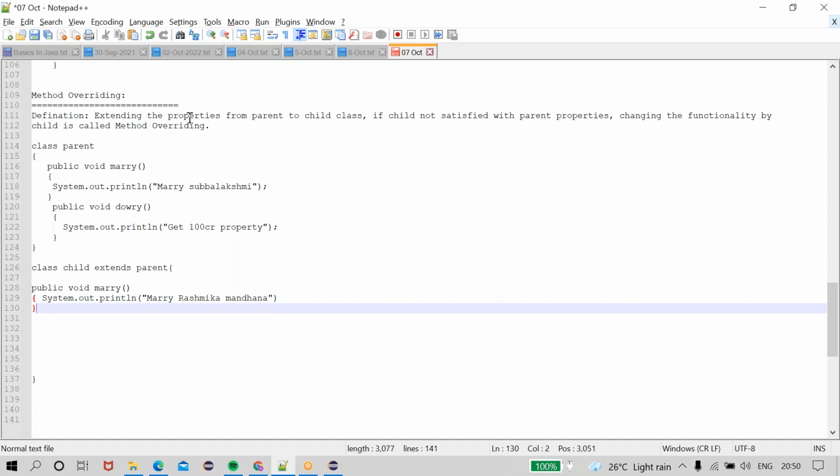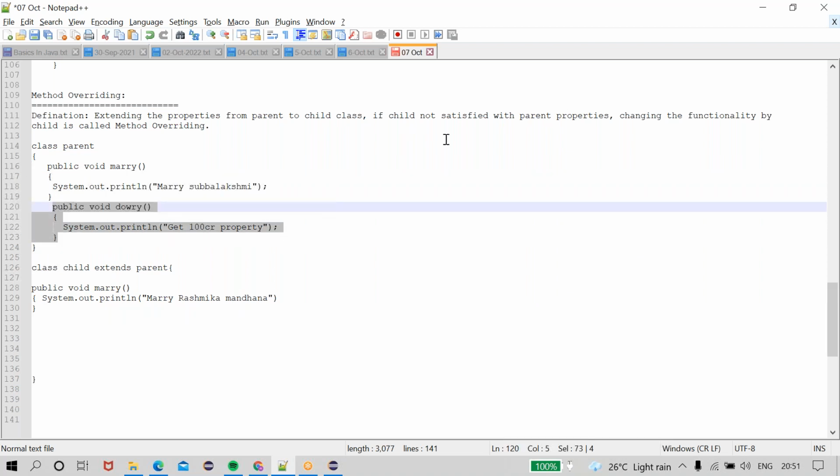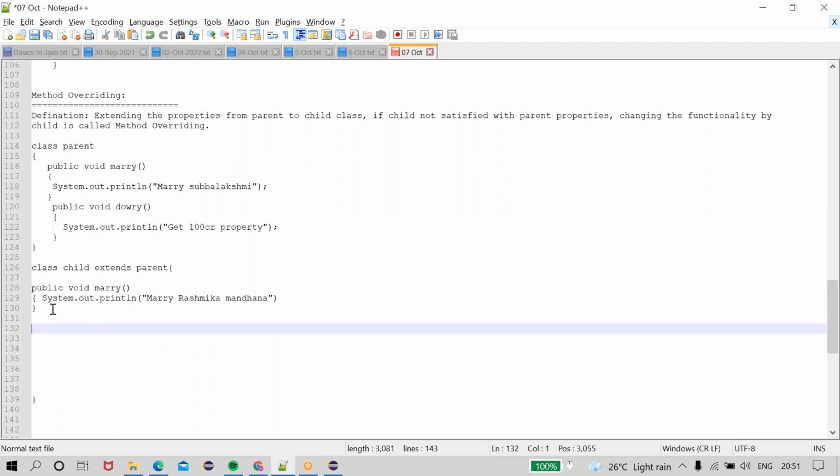See, extending the properties from parent to child class. Parent to child class extension of property. If the child is not satisfied with the parent properties, and changes the functionality, that is called method overriding. I can tell you one main method.